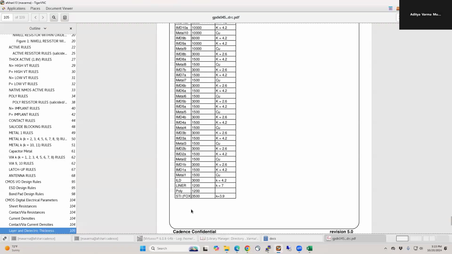Okay, let's go back. We're not really concerned with the FOX layer. I mean, this is inside the silicon substrate anyway. And then the polysilicon layer, also we don't care. Liner layer, also we don't care. The one we care about is this ILD, and starting from here, essentially, ILD all the way up to metal 1. ILD is interlayer dielectric, and IMD is intermetal dielectric.